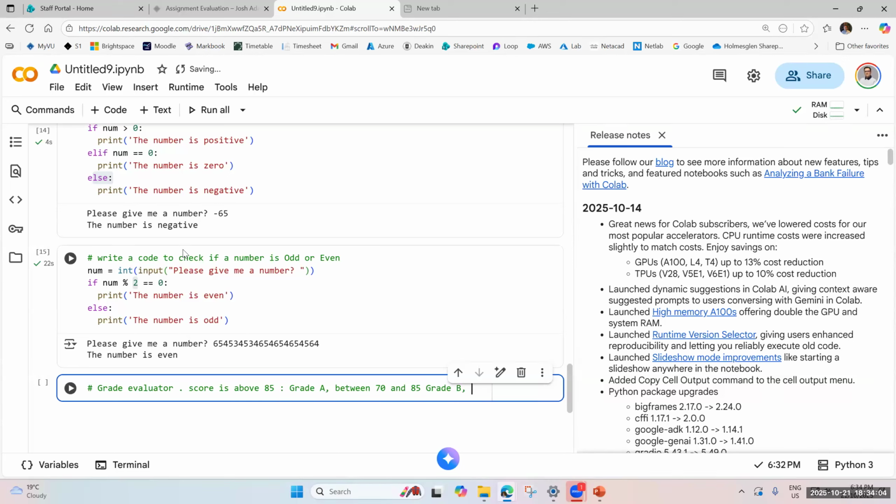So take the time and think about this task. If the score is above 85, print it's grade A. If it's between 70 and 85, print grade B. If it's between 50 and 70, grade C. And for all others, grade D.